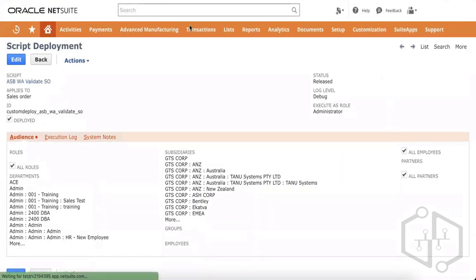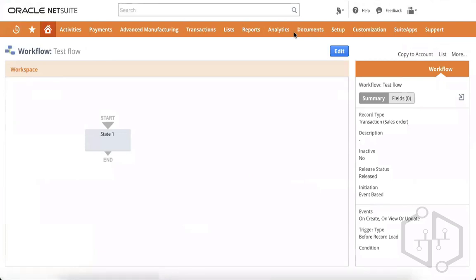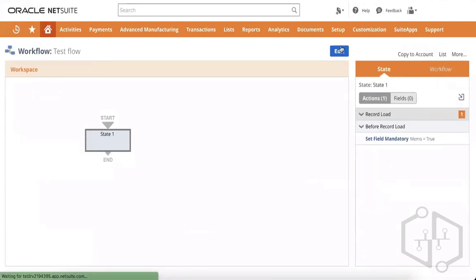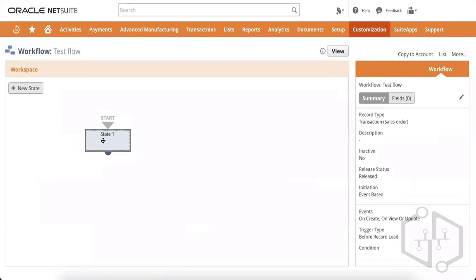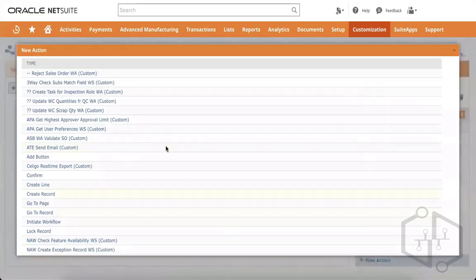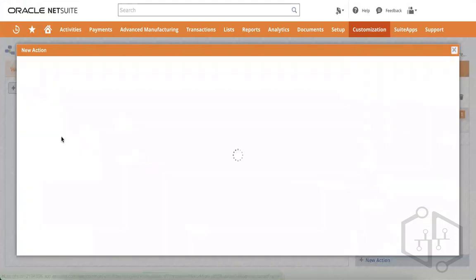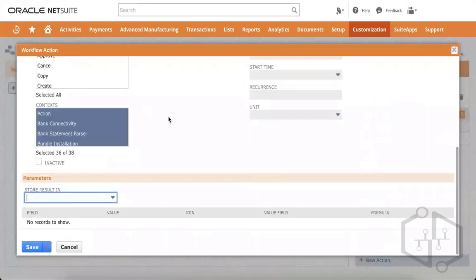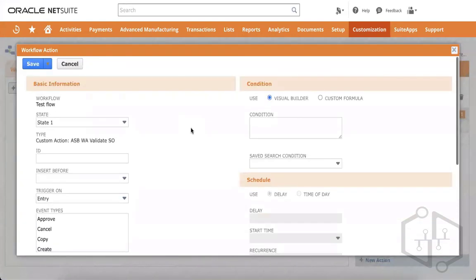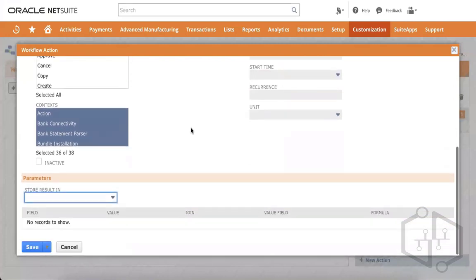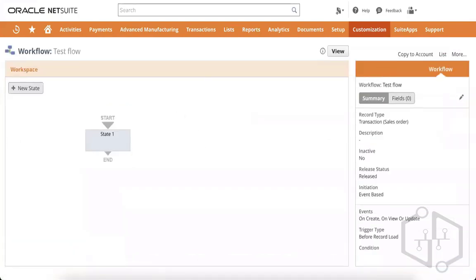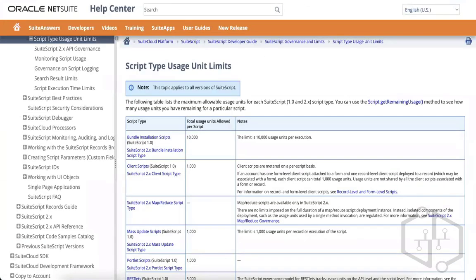Now we have this workflow action script, right? Now if I come to this workflow, edit, and try to add a new action, you see this list of scripts here. You can select this here. Okay, store result in. So you need to create a workflow field, because we are returning true or false, or 0 or 1, right?